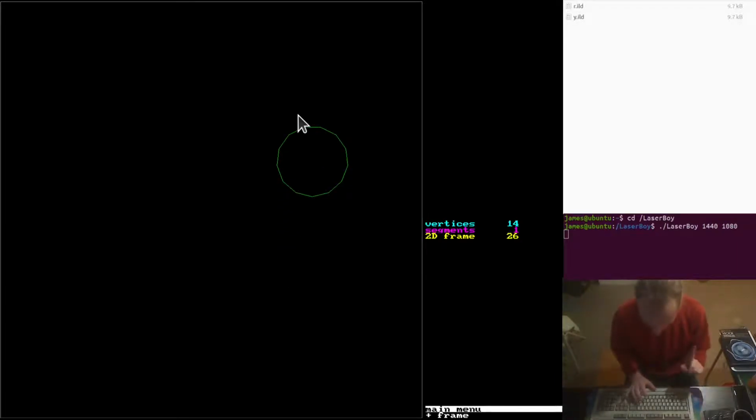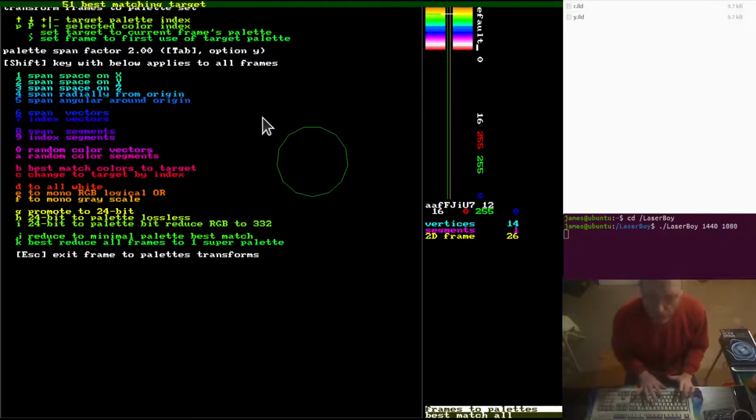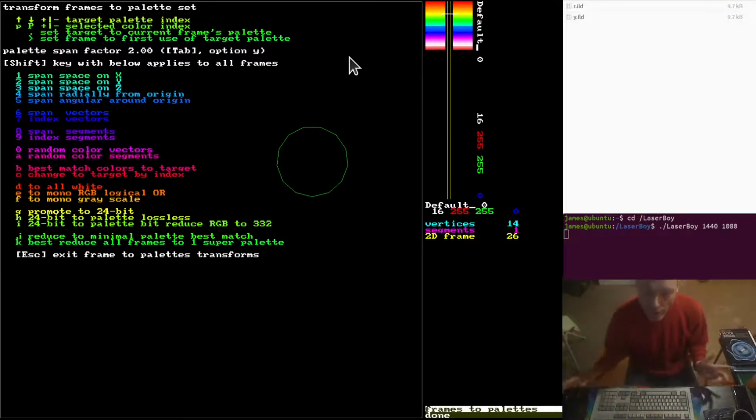But just to keep things tidy, back into menu G, we're going to go back to the target. This is the default palette now in the target palette position. And we're going to do a best match to find green in the default palette. So we're going to go Shift B to do all the frames, and there. Now this frame is back to using the target palette, and this is still green, okay? So that's kind of cool.